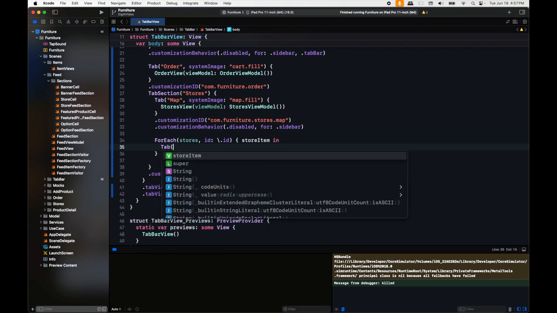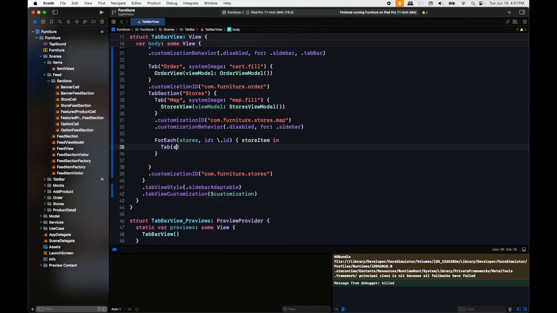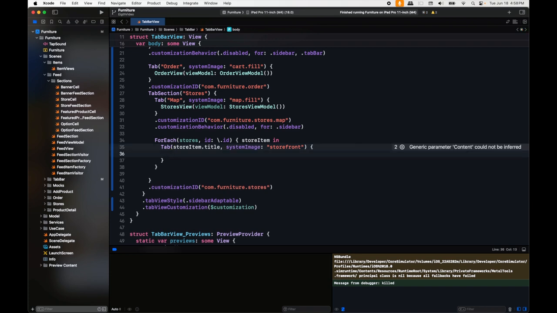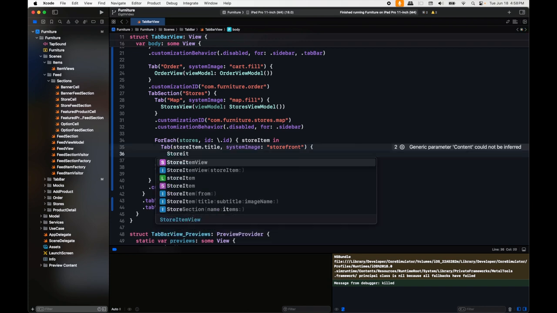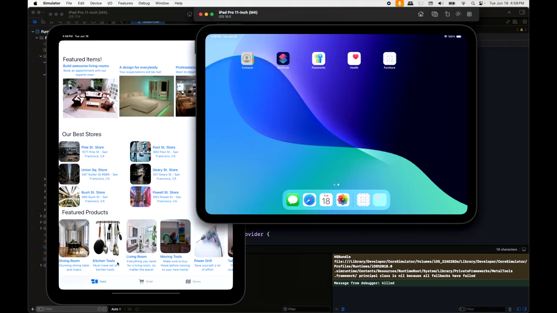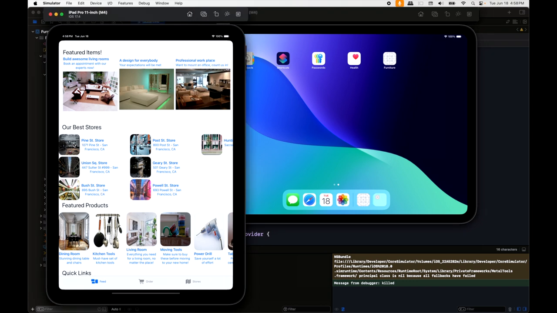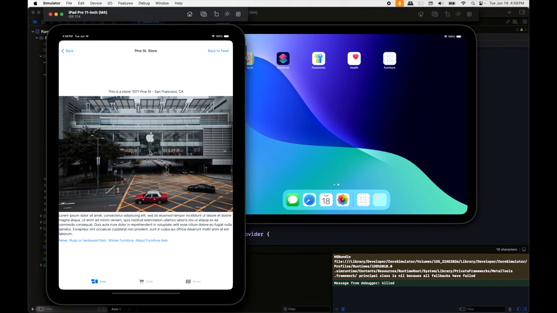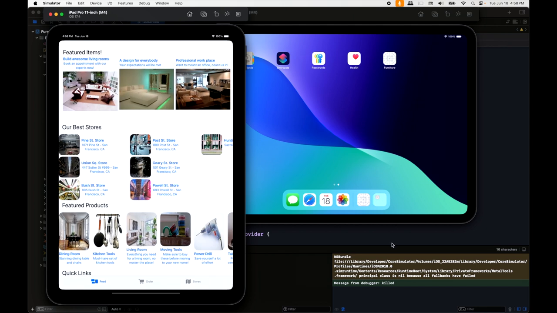And we're gonna add a tab for each store. They already have a title on the home. The system image, I believe they don't have an icon, so let's add one. And we have already this. Again, this is already, let's go back to the simulator. Let's go to the detail, pretty much this. Whenever we tap, we go to the detail of our favorite store.